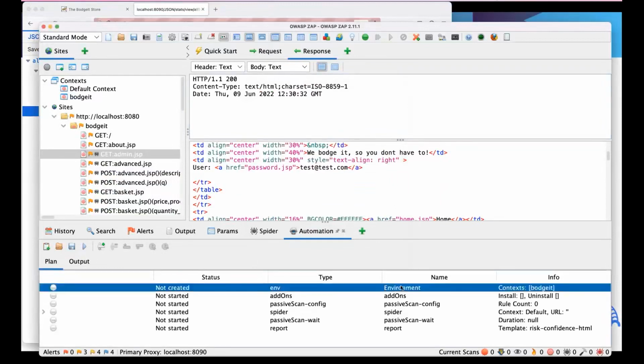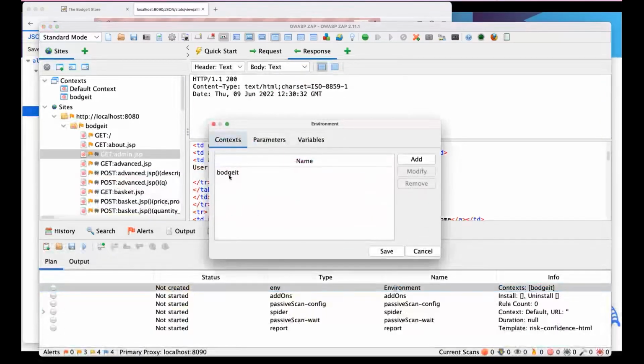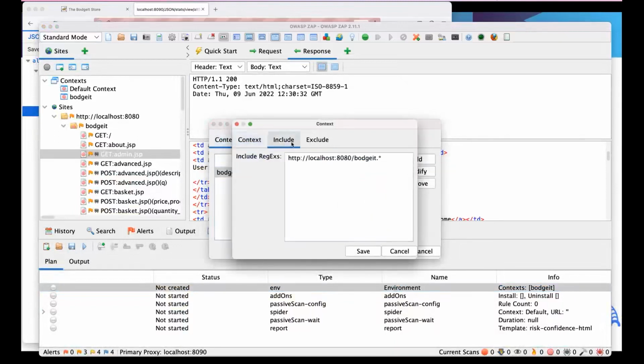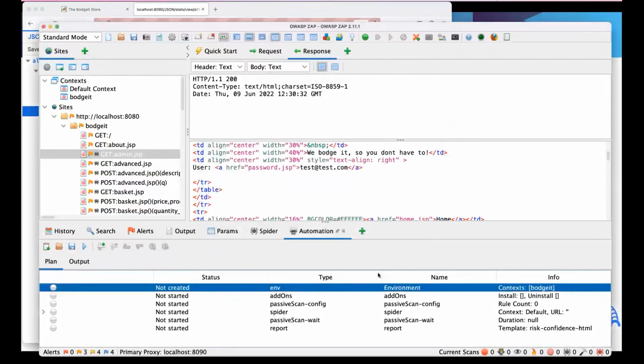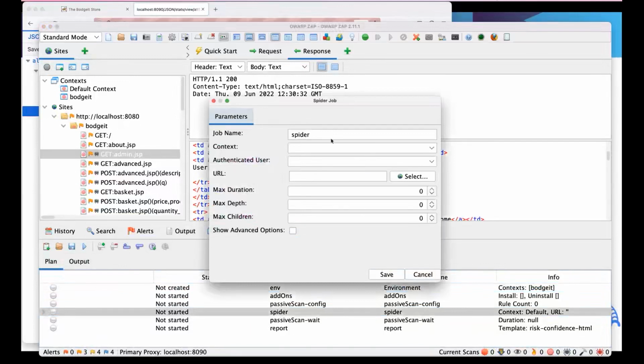You can double click on any of these things and you'll see we've got the budget context there, with the include and exclude. We haven't got the authentication details in there. They are still there, we just don't expose them via the UI yet. One thing I want to do is the spider. We do actually want to run this as an authenticated user. So that's how we put that information in.